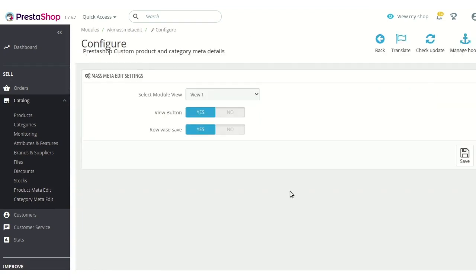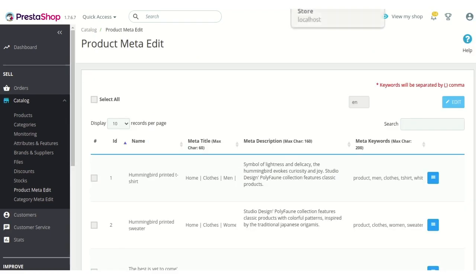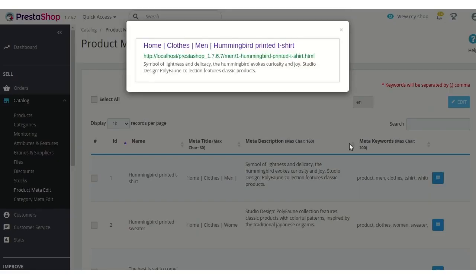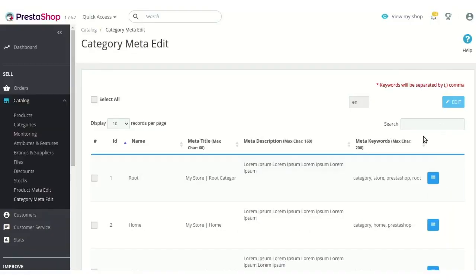As you can see, when view 1 is selected here and all these options are enabled, these two pages are shown according to view 1. The view button is also available against each listing, so that on clicking it you can easily have a look at the details that you added and how those details would be shown in the search engine results.